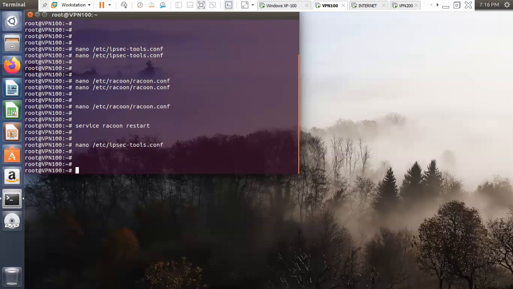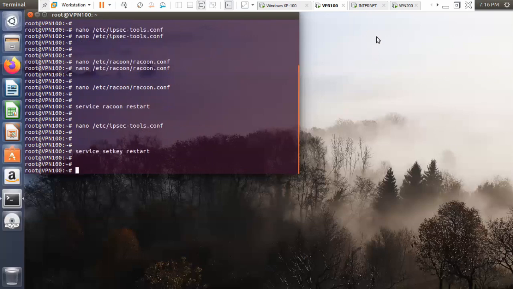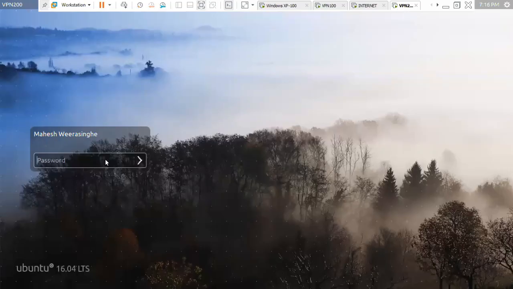Anyway, when you are editing configuration files, it's better to have the original file copied to some other location, otherwise you are going to lose the basic configurations. Set key restart. Okay, I have restarted that. So let me go to the VPN gateway 2. Actually, in this scenario, these are not acting as VPN gateways. Actually, these are just hosts.